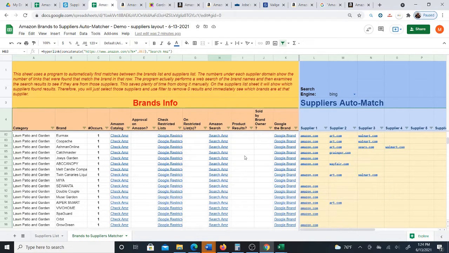But now I really want to explain something about this, because some of the people I've communicated with so far have a misconception. The Google Sheet is not doing the work. The Google Sheet itself is not what is searching the brand using a search engine, finding the results, and figuring out the suppliers. Google Sheets cannot do that. I wrote a program with JavaScript, another programming language. That program is doing the work.